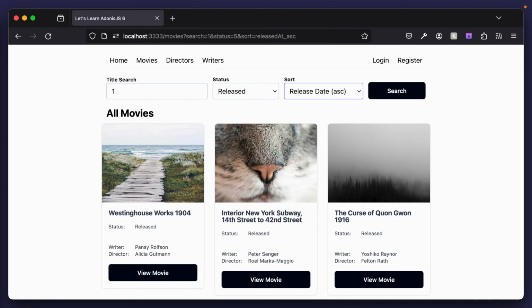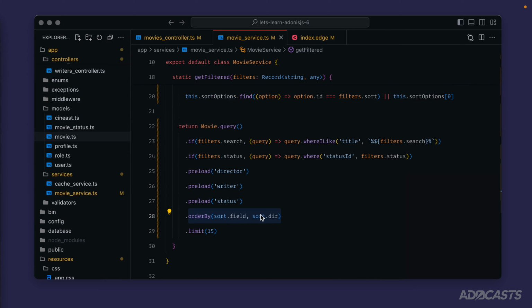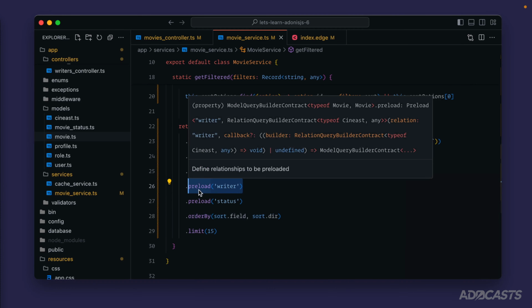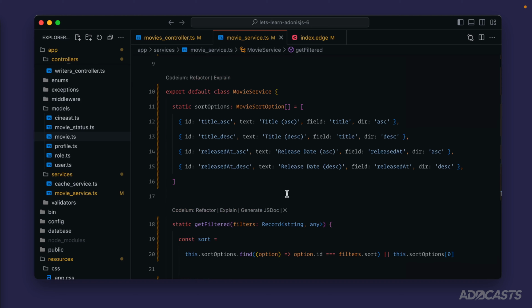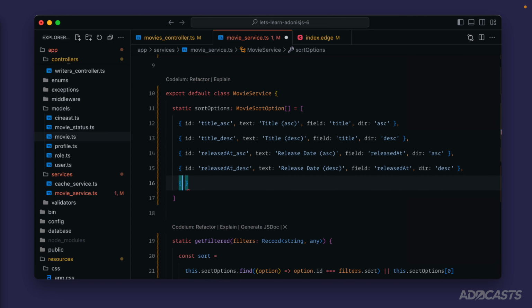So for example, if we were to try and order by, say, the writer's name in alphabetical order, we would need to join that writer into our results in order for that to work. We're preloading, yes, but that is a separate queried entity from our actual movies, which is what we're using to order by. So first, let's go ahead and add the option in to order by our writer name.